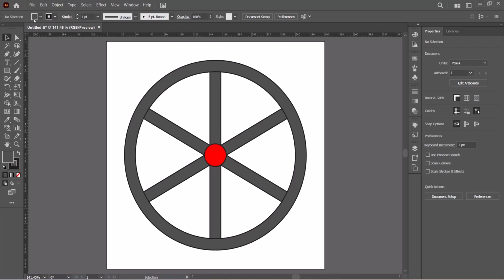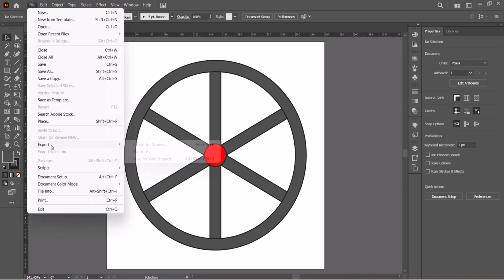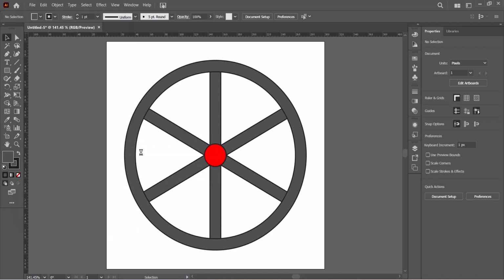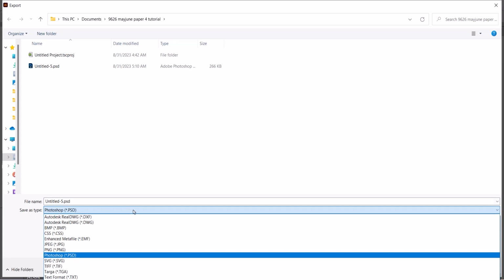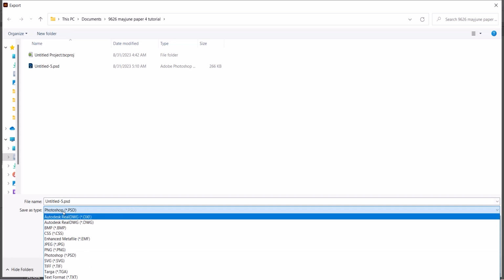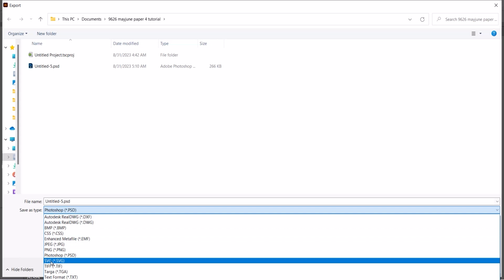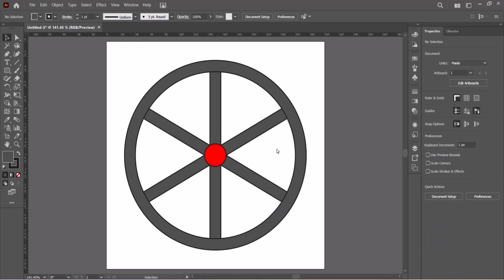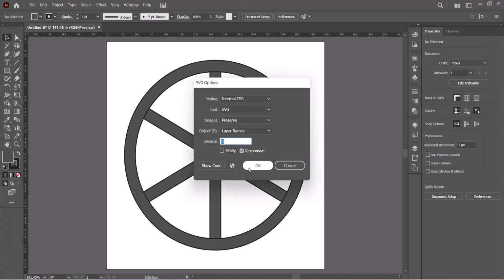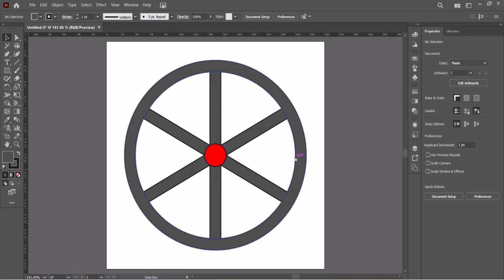To do that, we can go to File, Export, Export As. Then from the Save As type, we can change from whatever you see there. Mine is showing Photoshop, and then we select SVG. Then give it your name, and then click on Export. So we are done with the basic wheel. Let's move on to the new wheel.